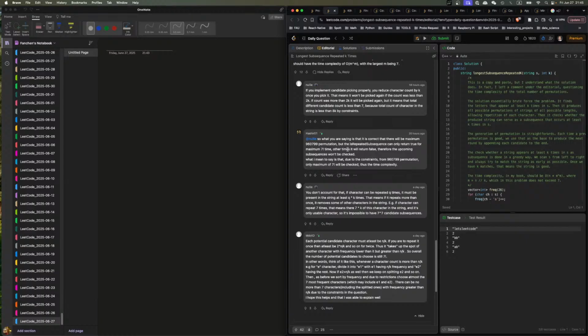Okay, so they have this thing, but it is repeated, can only return true for maximum this time. Other time will return false. Therefore, they have other time will return false.